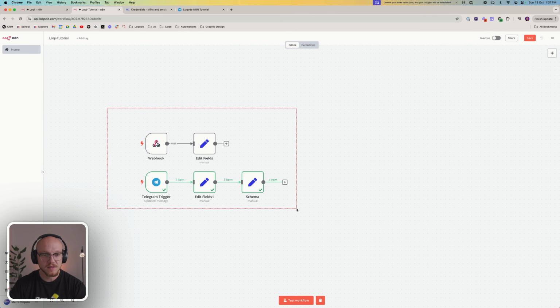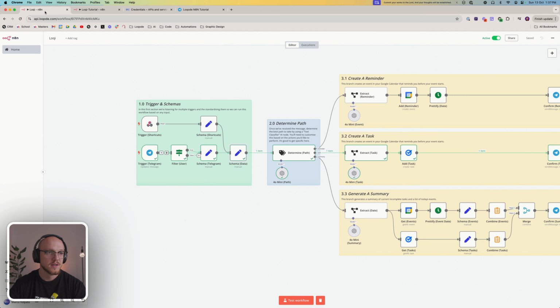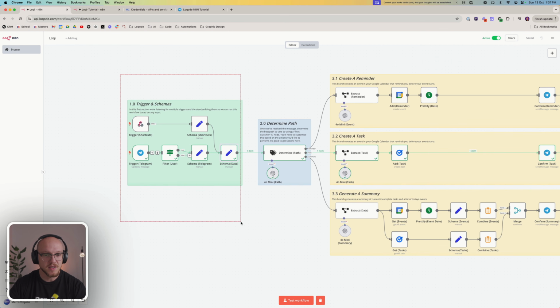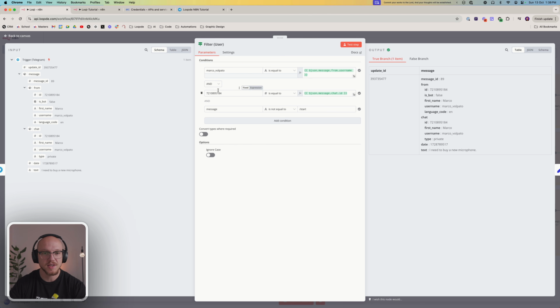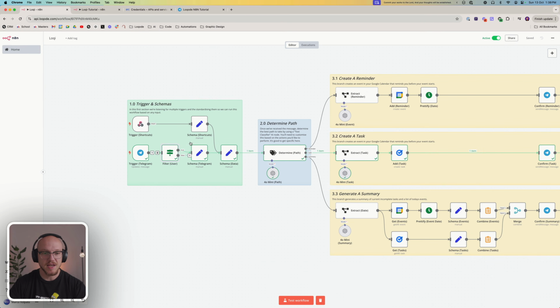I don't know. So we've essentially set up the triggers correctly. And now what we want to do is determine what automation to run after this based on the content of the message. So if we jump back here, we see, okay, we've set up the triggers and I didn't actually add that filter, which we should. So I'm going to do that now. And here I'm just saying if the username is my username and the chat message is equal to my chat ID. So let's do the same.